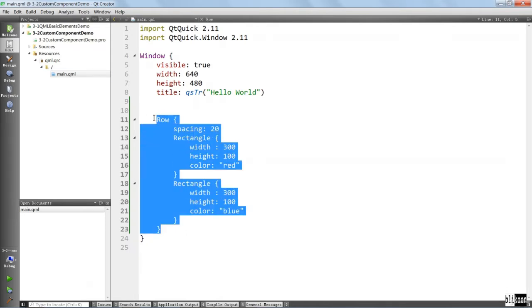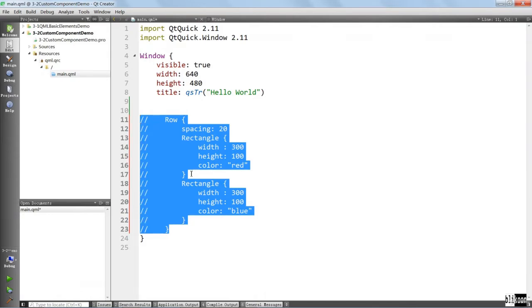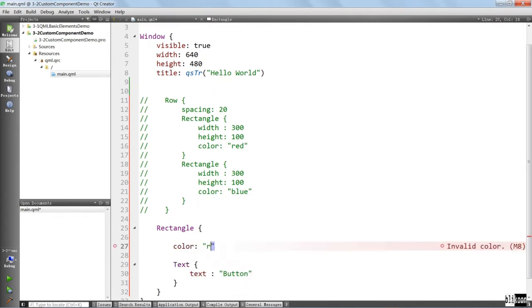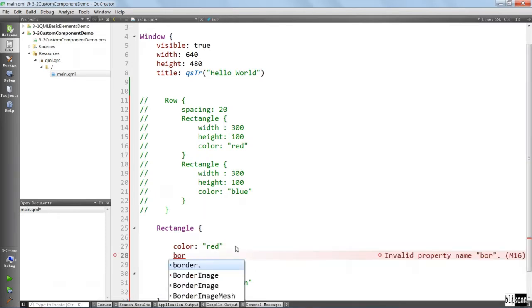Now that we know this, let's comment this out. We are going to build a button that the user can click on. And that button is going to be based on rectangle. So it's going to be a rectangle. And inside we are going to have a text element. And the text is going to say button for now. The rectangle is going to have a few properties. So it's going to have a red color and it's going to have a border.